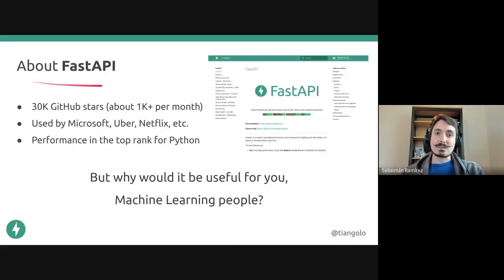So a little bit about FastAPI. FastAPI currently has around 30,000 GitHub stars. It has been growing around 1,000 stars per month, so people have been liking it, which is great. This is the documentation. And FastAPI is used by Microsoft, Uber, Netflix, and a bunch of other organizations. The performance that you get is in the top rank for Python frameworks, so that's quite nice.